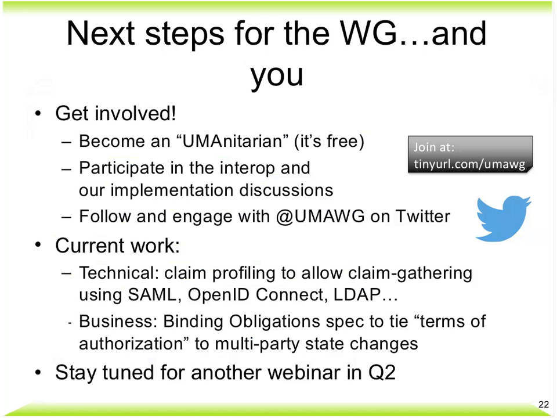So I want to talk a little bit about next steps that are possible and next steps that are going on right now. We invite anybody who's interested in any of these use cases, in any of this technology, in Access Management 2.0 for the new century that we're a couple decades into now, to get involved. To become a member of the work group, it's actually free to join. Again, we call ourselves humanitarians, and you can find join links at that tiny URL.